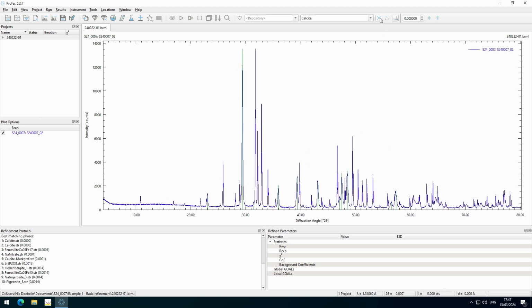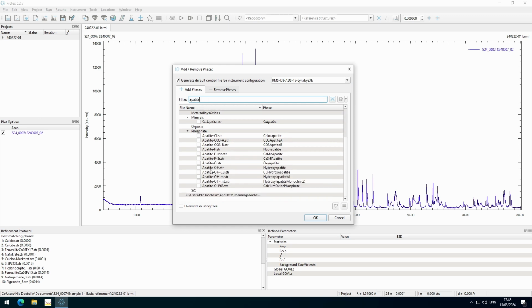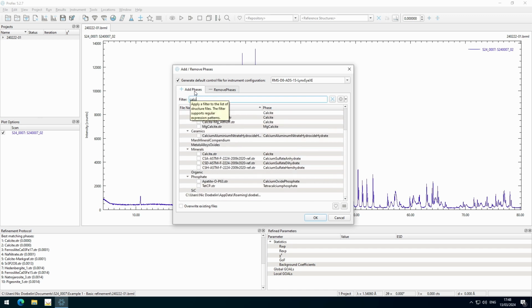So to create a refinement project with calcite and hydroxyapatite, I go to the Add Remove Phases dialog. I have to select my instrument configuration, which is the RMS D8 ADS instrument. Not the one with glass in the name, that's for the capillary configuration, but the one without glass. And then I use the filter function to find my phases, first apatite. Then I will pick apatite OH and calcite.